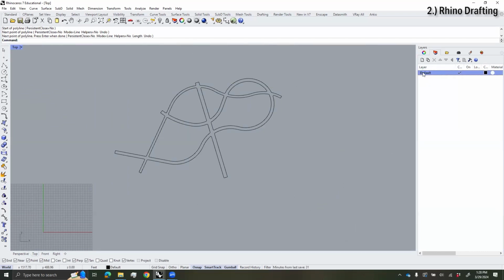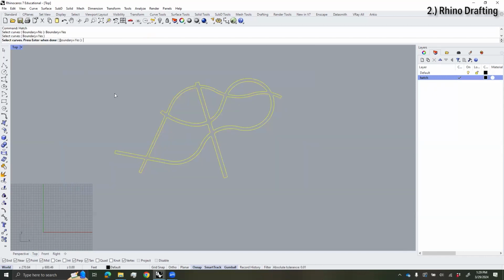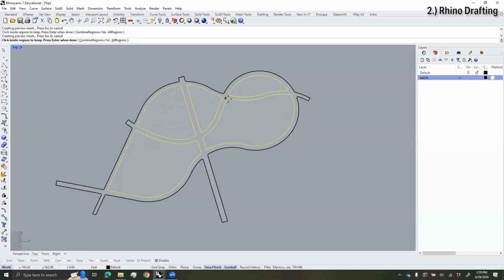And then once you have this set up, the first step in modeling any 3D is use hatches and explodes. What I would typically do is I will create a new layer. I'll call this one hatch, and then make that the current layer. And then I'll type in hatch in the command line. And you want to make sure that boundary is set to yes. And then select the curves, hit enter, and then just click in the zones that you want to.